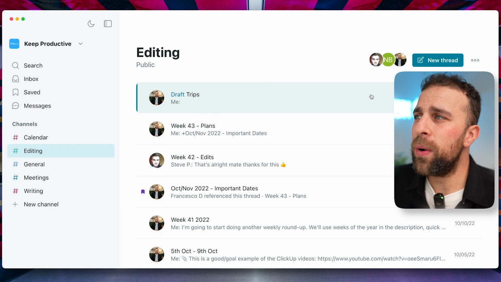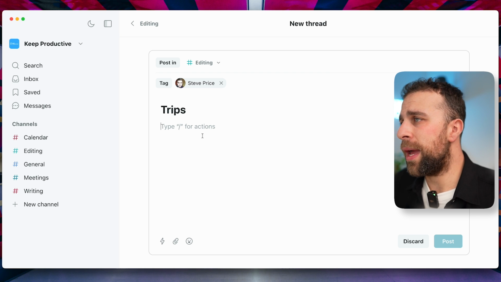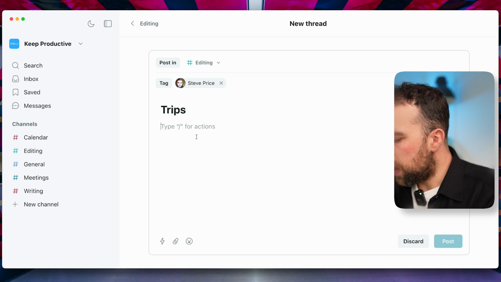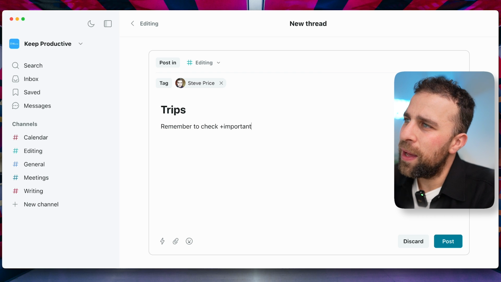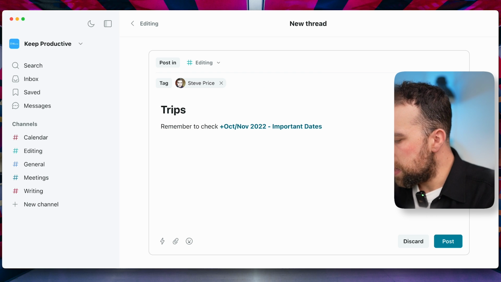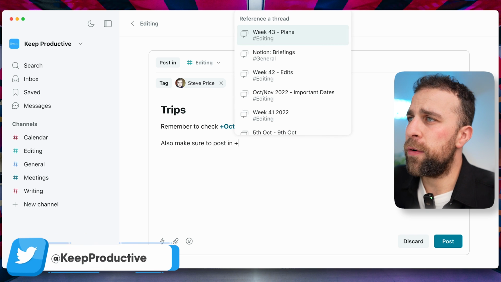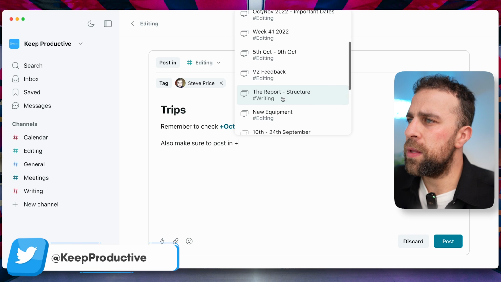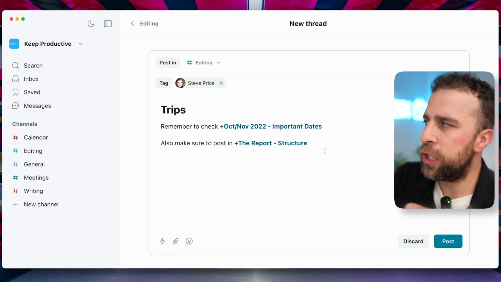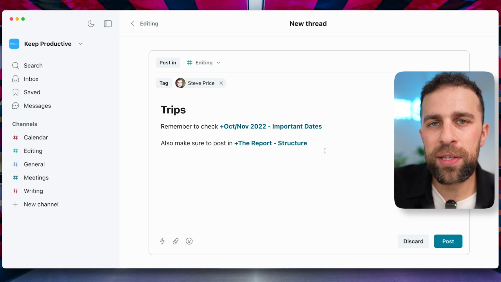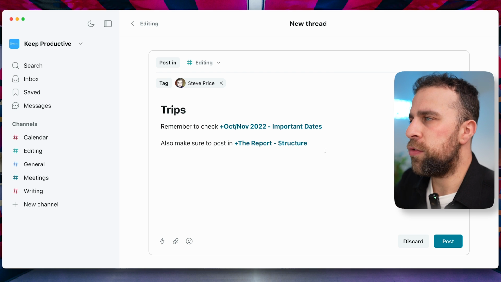And what's nice as well is when you're going throughout the posts, say you are doing a trips feature, I could say, remember to check important dates, and link that. And then I could say, also make sure to post in, and I could reference this one. It's just a constant way to bring all of your knowledge from existing different places that may traditionally have been siloed into one location, which is really, really nice.